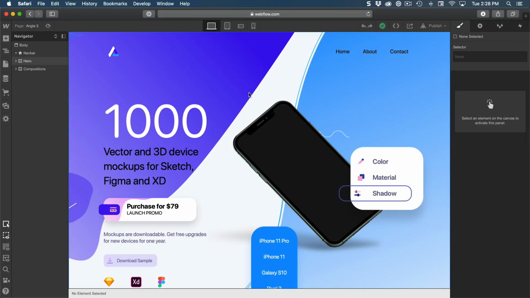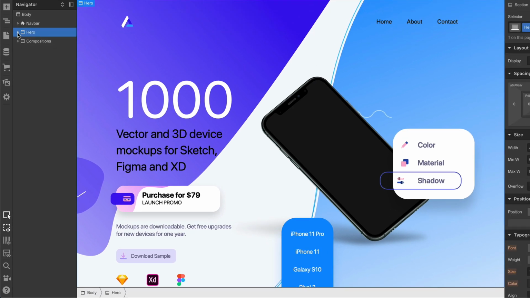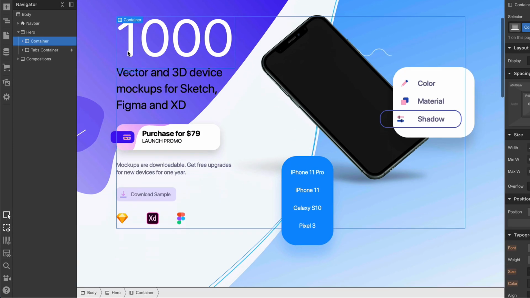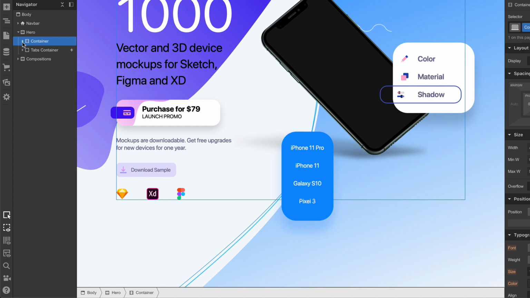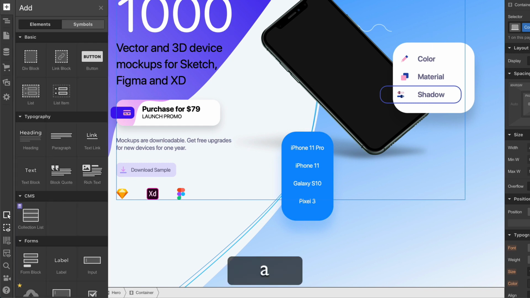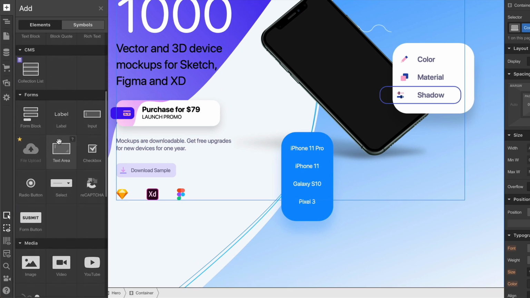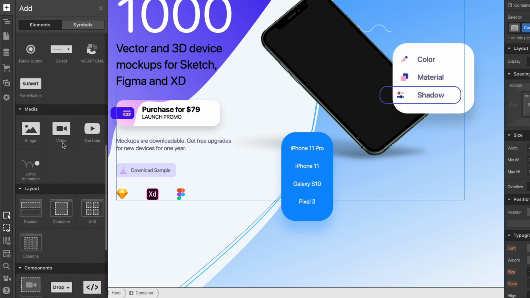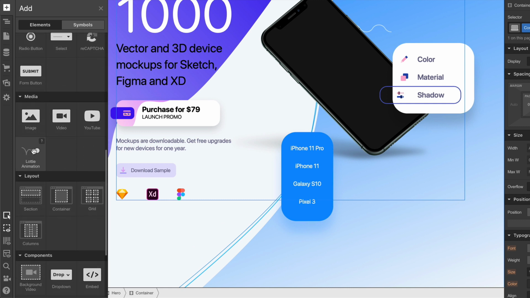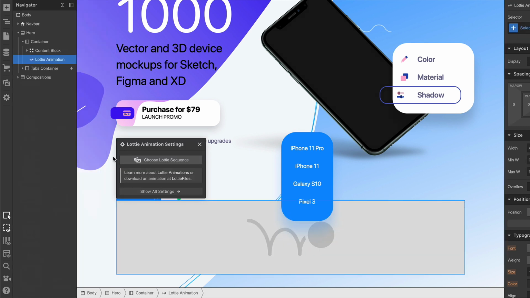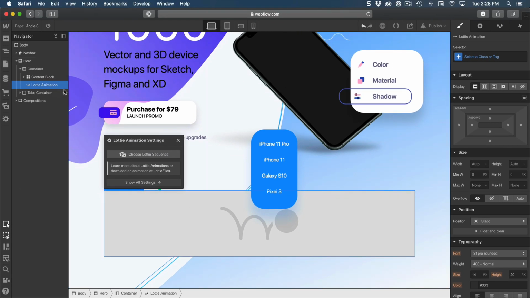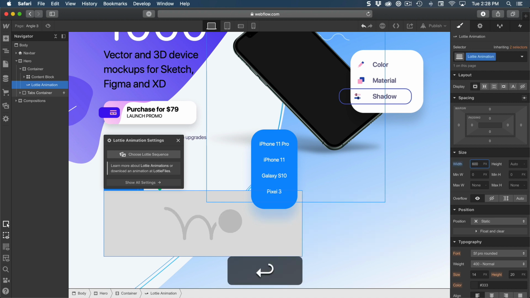So let's get back to our website. We're gonna click on the hero section and then container. And this is where we're going to add a new Lottie file. So let's scroll down a little bit to find media, and then we have Lottie animation. Let's bring that and set the size to 600 by 450.